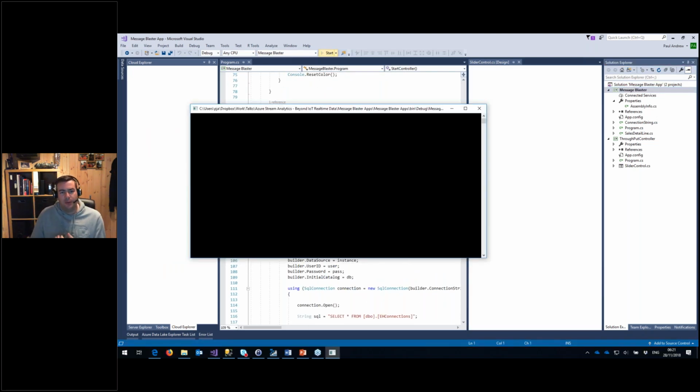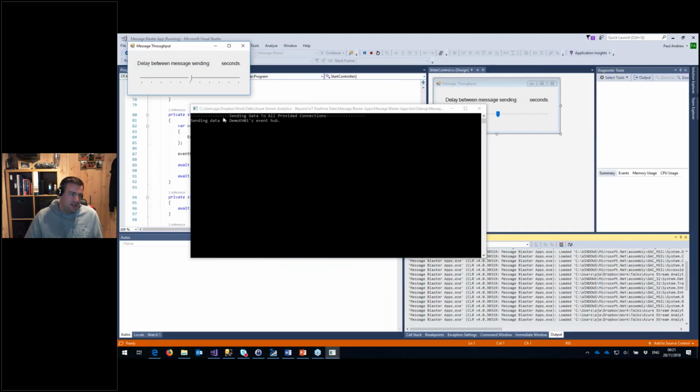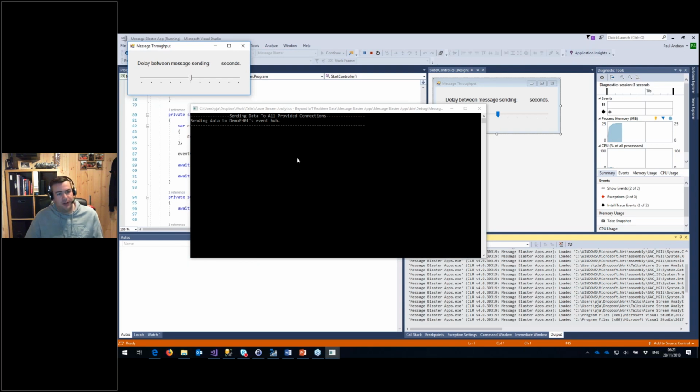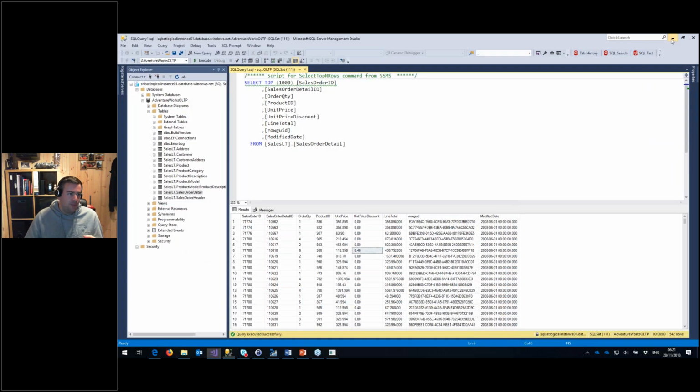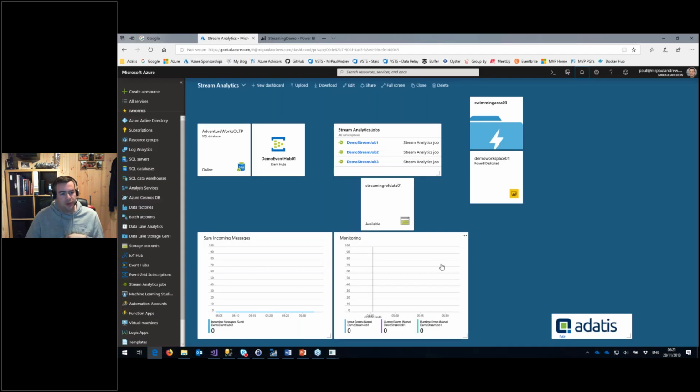This is where everything goes horribly wrong. As you perhaps saw in the code, this is just looping over, hitting that database table, returning a row and sending it off to my Event Hub. So nothing too exciting at that point. Now let's jump into the Azure portal.